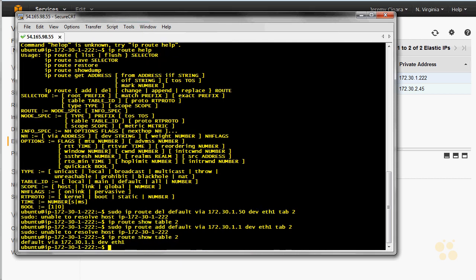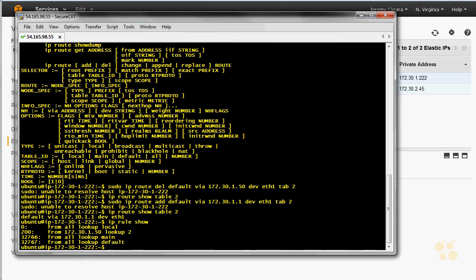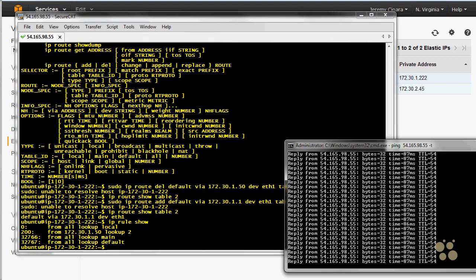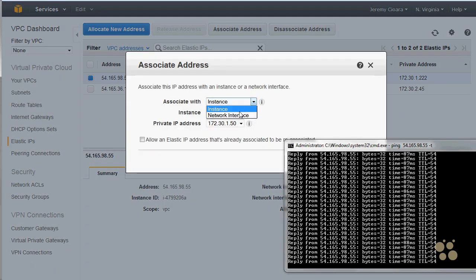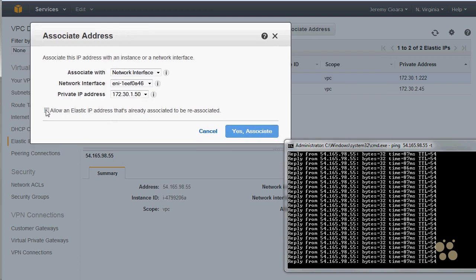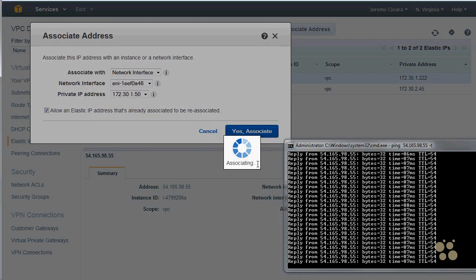Show table 2. Good. While I'm here, I'm going to do an IP rule show and see the rule. Okay, the rule is still looking good. It's still saying everything from this IP address use routing table 2, essentially, which is good. And routing table 2 says your default route goes to the right default gateway. All right, let's see how this works. So we got the continual ping going again. Let's do some reassociation here. Go to the network interface, this guy. Good. Check. Associate.